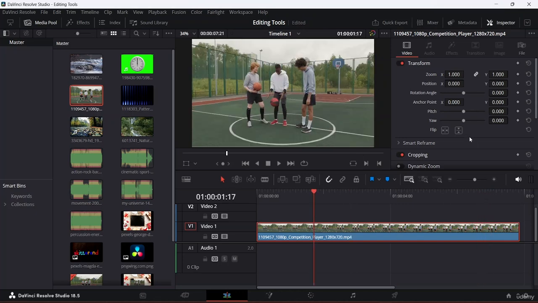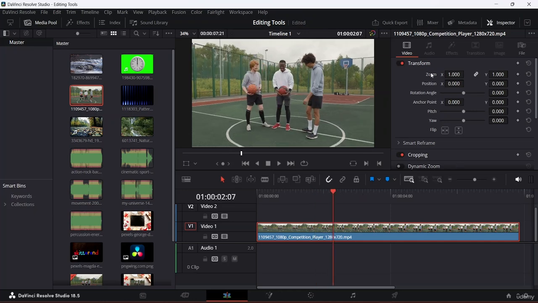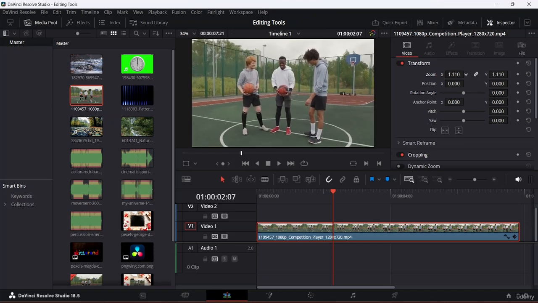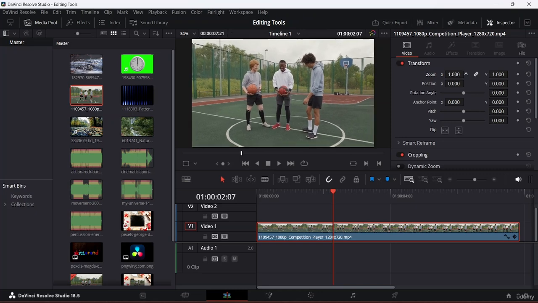Now let's try to understand the concept here. Let's first see the transform option. Let's say you want to zoom in, or if you have used any other video editing software in the past, like Adobe Premiere Pro, there they call it scaling. Scaling means if you want to decrease the size of the frame, you can come here and decrease it. If you want to increase the size, you can just drag it and increase the size as well.